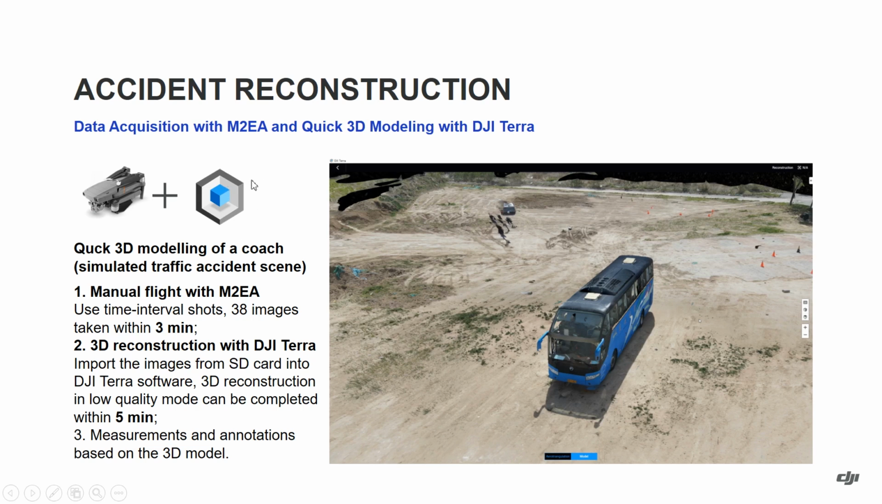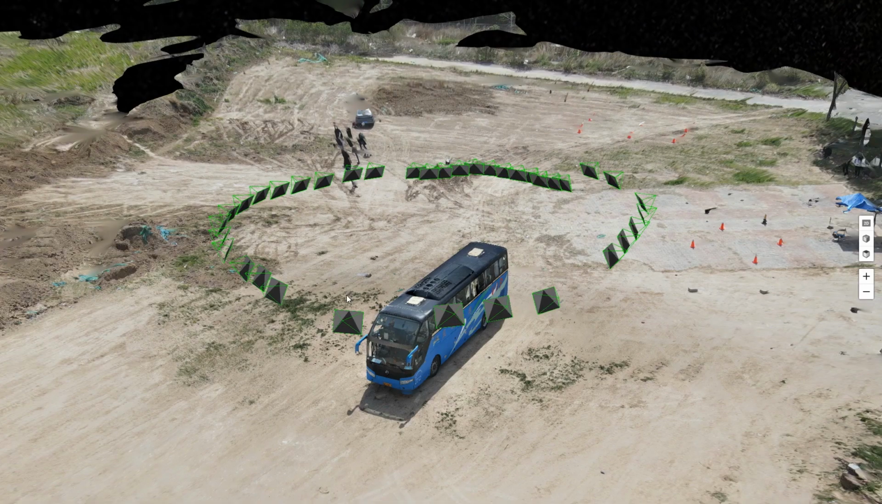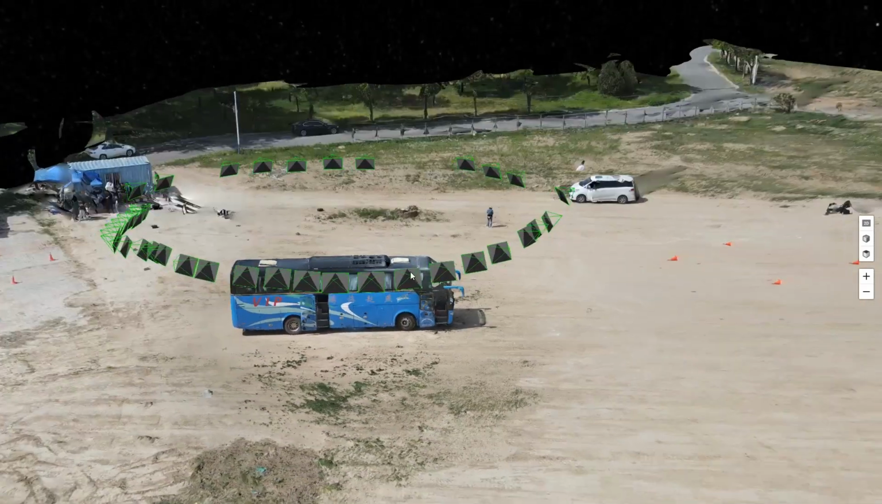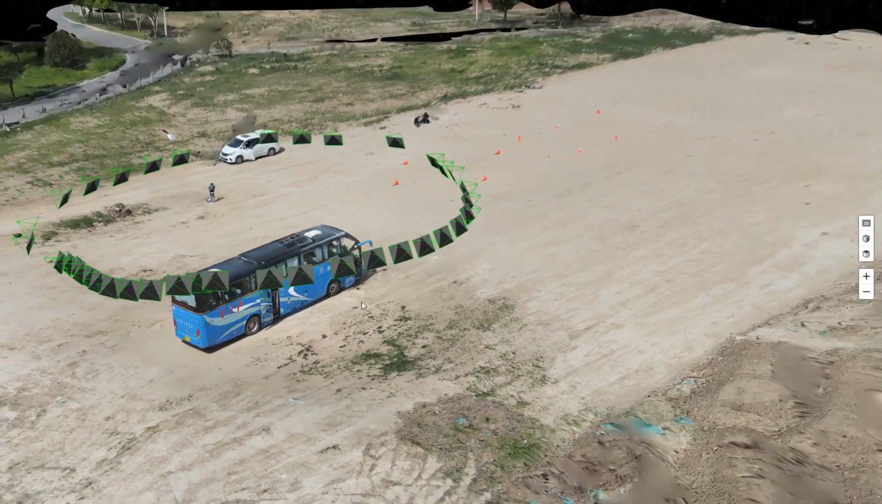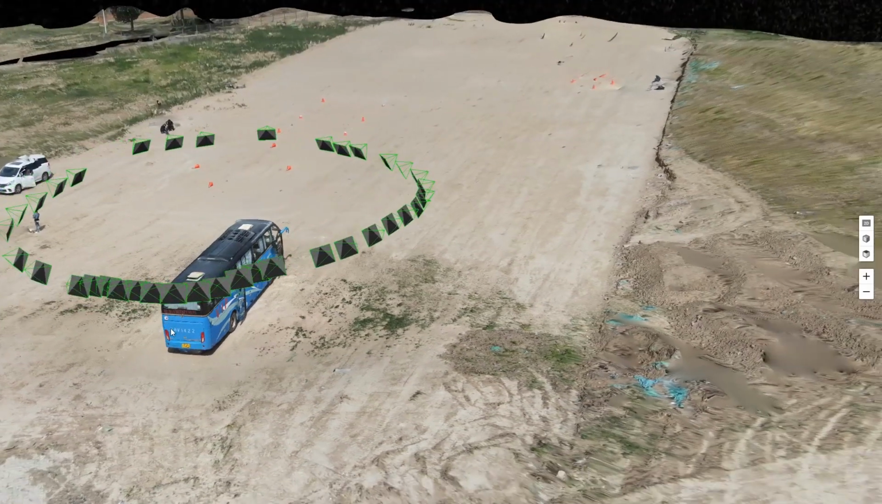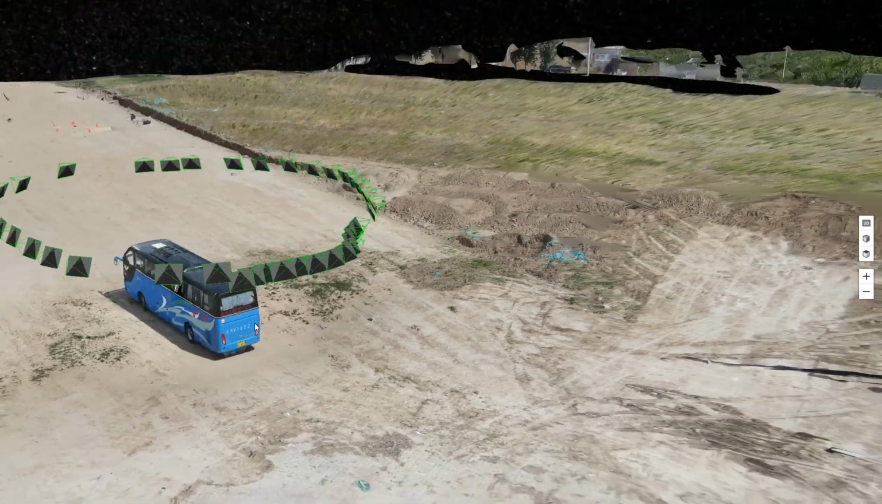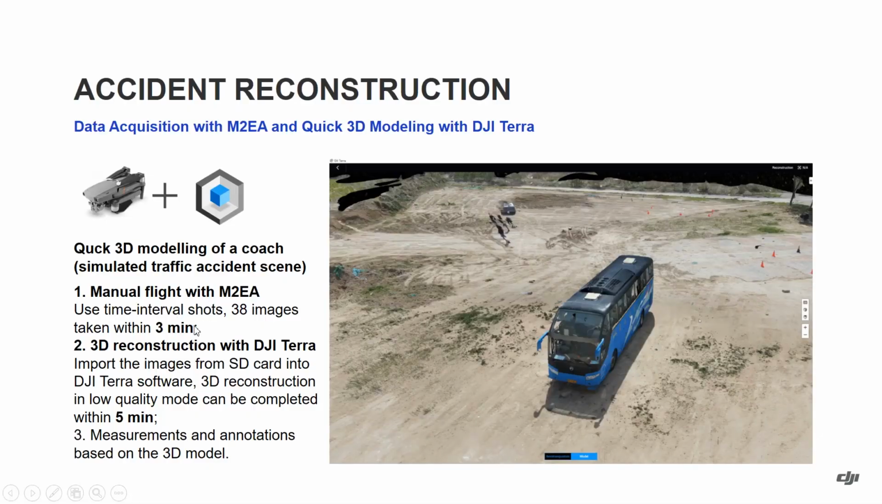So how was this done? The procedure goes like, first, you can take a manual flight with the M2EA to circle around this scene or the object that you want to model and enable the time interval shots. In our case, the 3-second interval is used. We took 38 pictures in only 3 minutes. And then you can take the SD card out into the PC and import it into DJI Terra software and start the 3D reconstruction process.